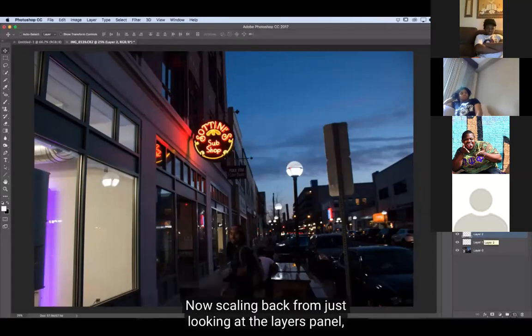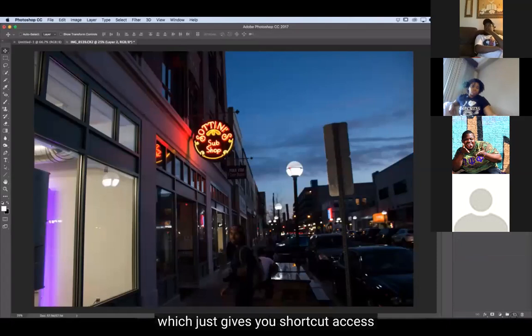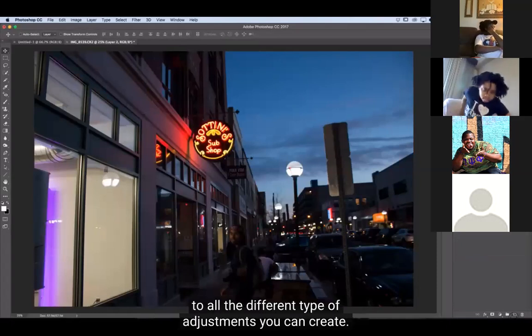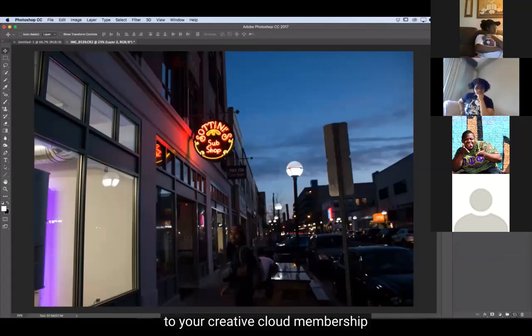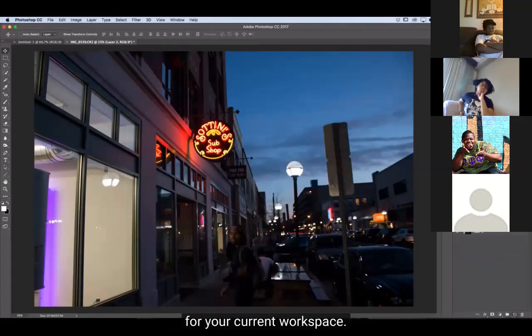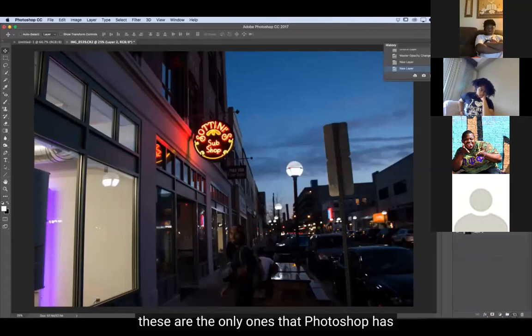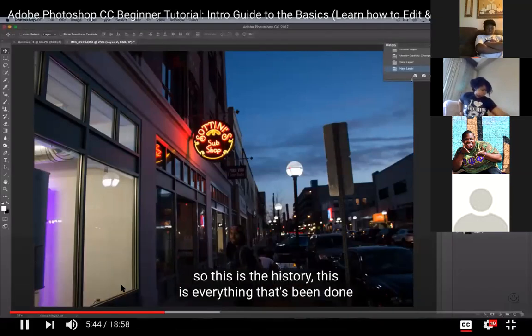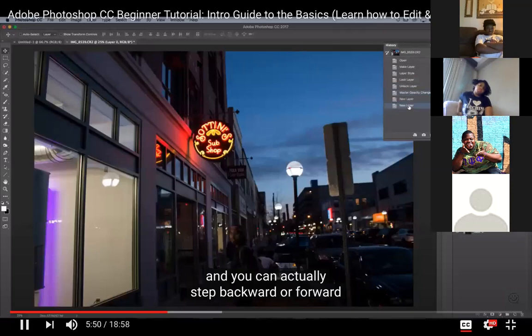Now, scaling back from just looking at the layers panel, you see that there's all types of different panels, and they each display different types of information. You have the adjustments panel, which just gives you shortcut access to all the different types of adjustments you can create. You have different libraries, which is linked up to your Creative Cloud membership, where you can save certain color swatches or brushes or textures and things like that. And then you have whatever else is active for your current workspace. Just because these are up right now doesn't mean these are the only ones that Photoshop has. So this is like the history, this is everything that's been done to this layer so far since we opened it, and you can actually step backward or forward through these steps.